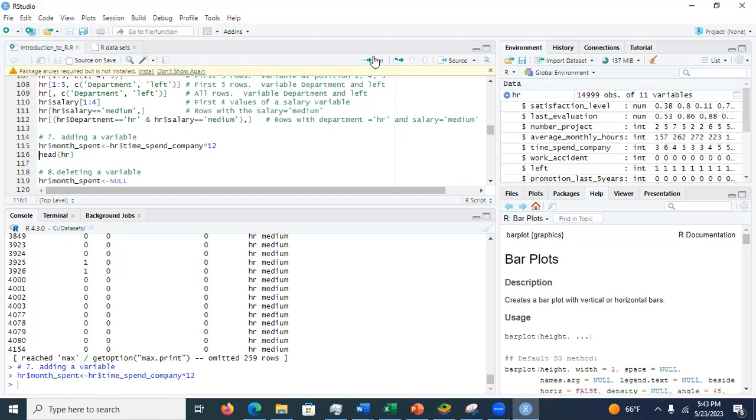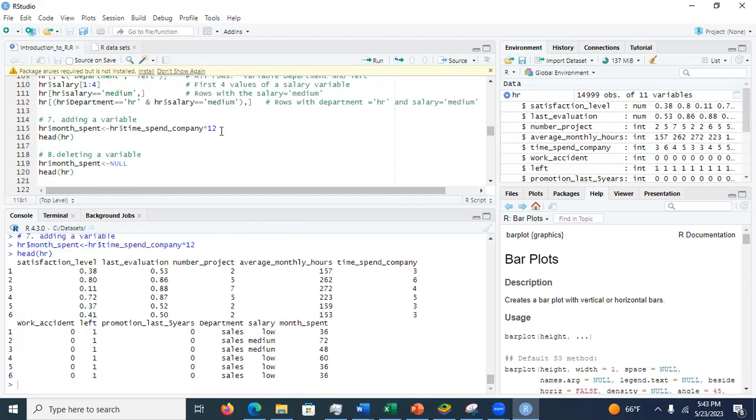How do I know? Well, multiple ways. If I run the head command, I will see that column, right? It should be months spent right here. See this?